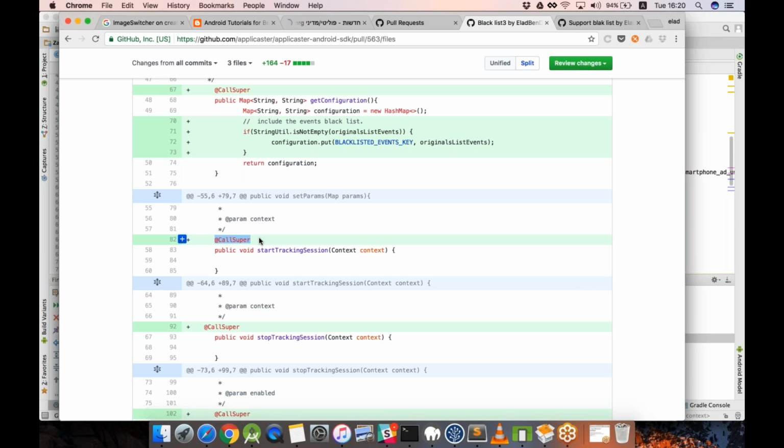No, this I understand, but what happens? Will it fail to compile? Will it give me a warning? Will it crash on runtime? It will fail to compile, absolutely. Okay. Elad, so it's a lint exception.